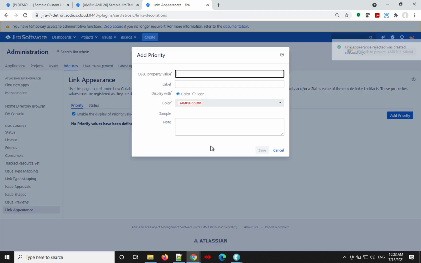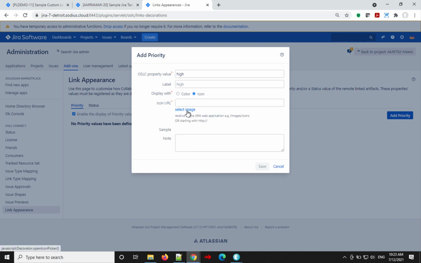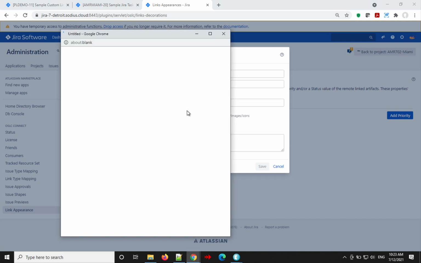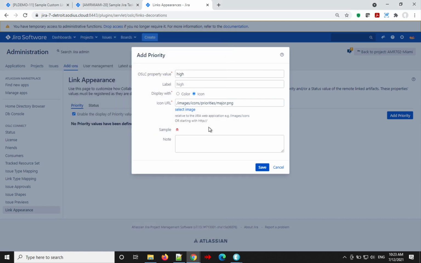We can add a different priority on here. So we can do high. Let's go ahead and do high. Let's do an icon instead. We can select a particular image. We have some basic images within Jira that I can leverage, or we can add our own if we want to. So let's go ahead and look for just a basic icon that we can use.